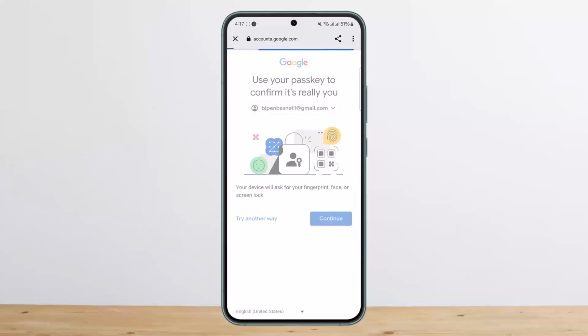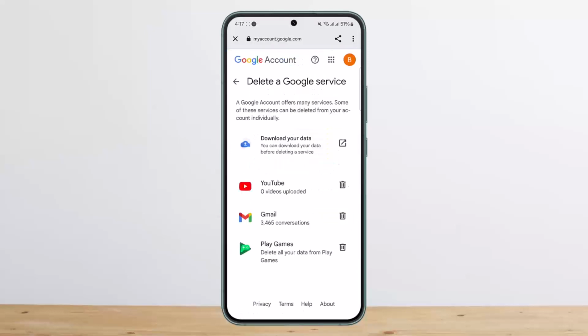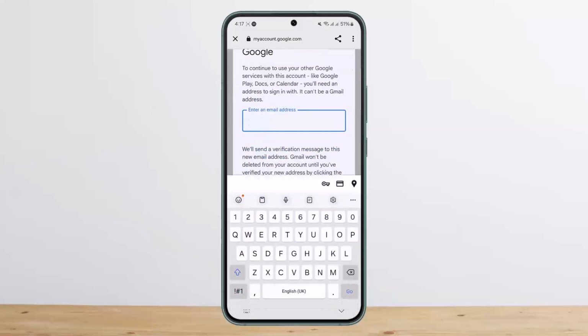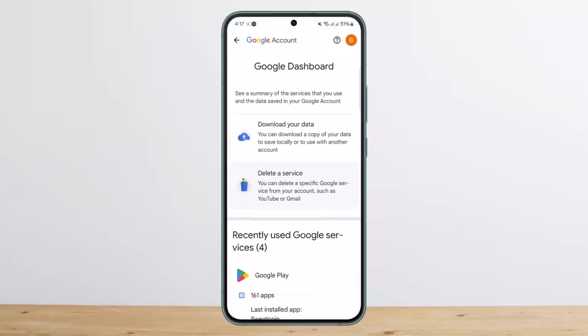And once you do so, it'll show you the list of services that your Google account is associated with. In my case, you can see YouTube, Gmail, and Play Games. You want to simply tap on the trash icon next to Gmail. Then it'll ask you to verify with an email address and go through the verification process. And once you go through it, you'll be able to delete your Gmail account. So this way you can delete your Gmail account.